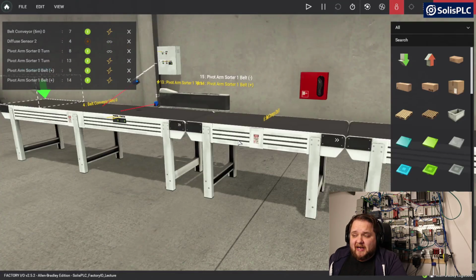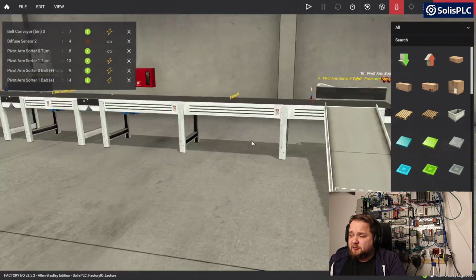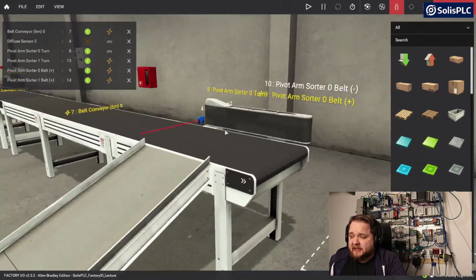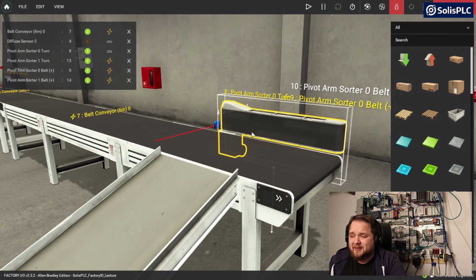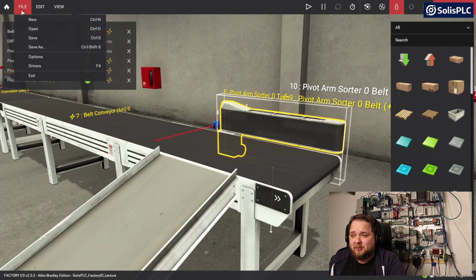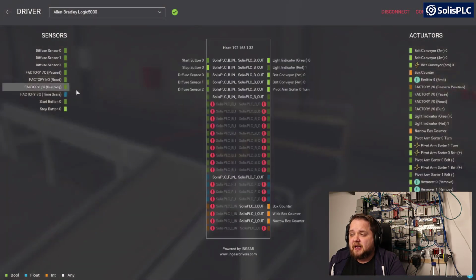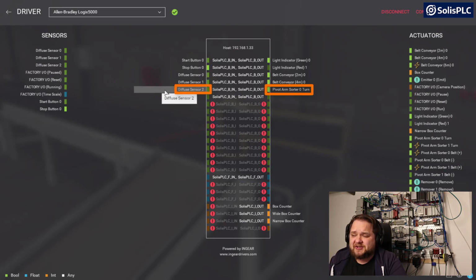So when it comes to actual inputs and outputs, the only thing we need to take care of on the PLC side is going to be the sensor that is detecting the box right in front of the pivot, as well as the pivot arm. As I've said, we're only going to take care of the turn, so we can go back into File, into Drivers. I've already pre-populated both of these signals, so that's going to be diffuse sensor 2 and pivot arm sorter 0 turn.